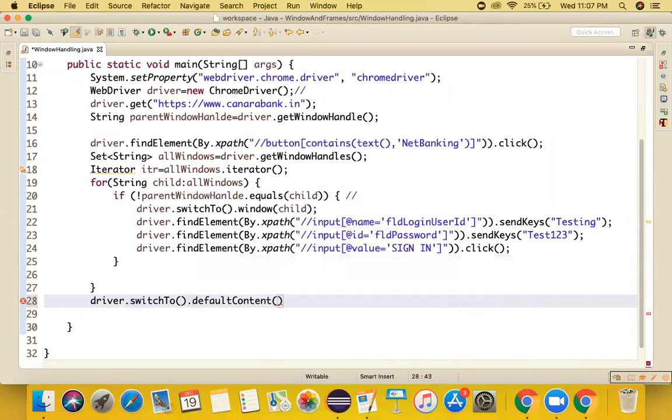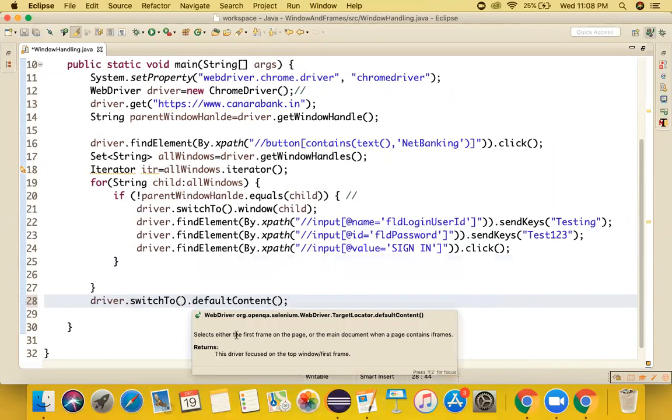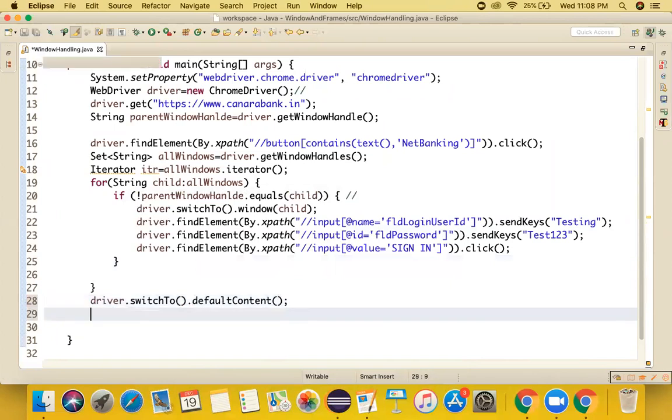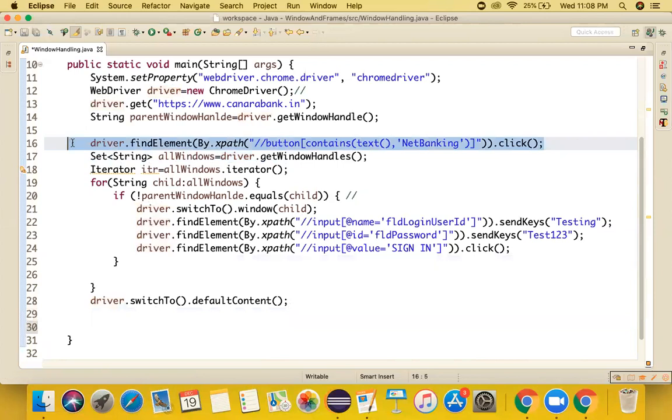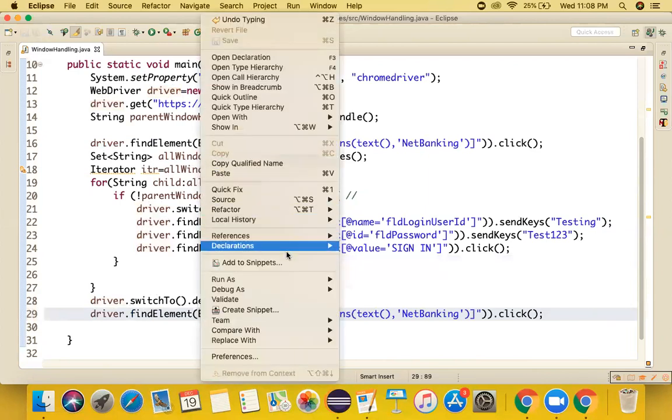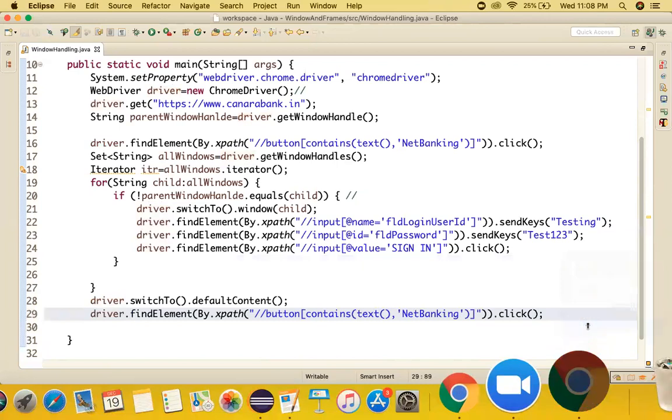Can you see over here, default content? If you look at the description of this method, it selects either the first frame on the page or the main document when a page contains iframes. Let us try clicking on the login to net banking once again after this. I'm going to just copy this entire line and paste it over here so that we can see whether our code is actually working or not. So let me close all these opened windows.